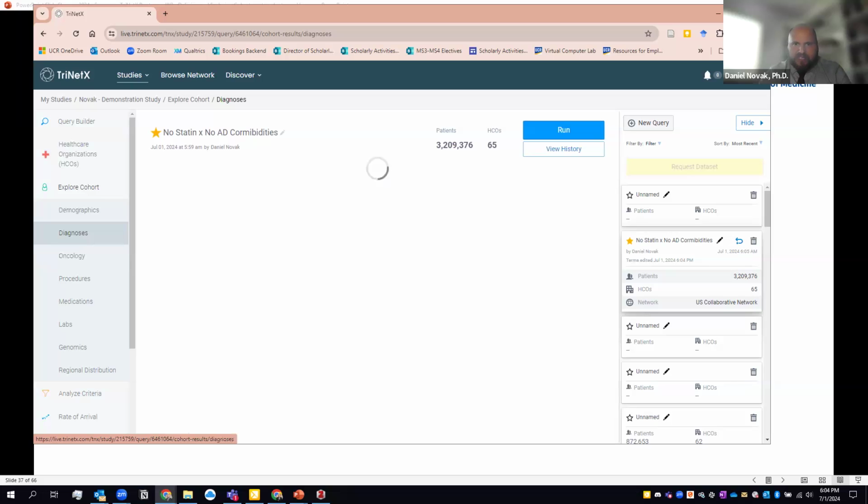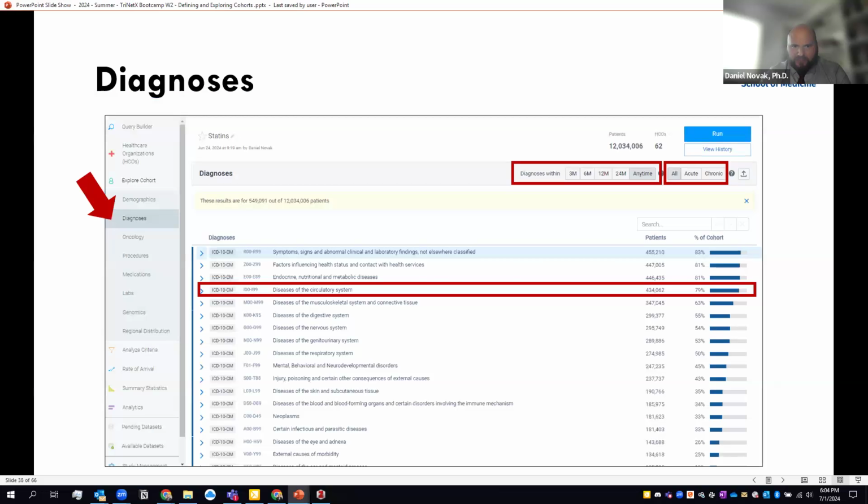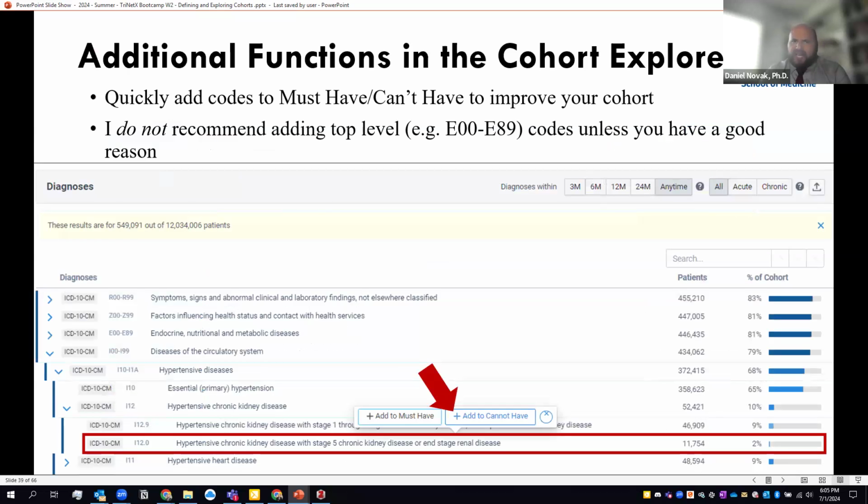So those are some of the key features in the diagnoses function. Yeah, you could select that. I do not recommend, when you're doing this kind of thing, adding the top level codes, like where it says E00 to E89. There's just too much variability in terms of what's included there. So I really recommend digging down a couple of layers.